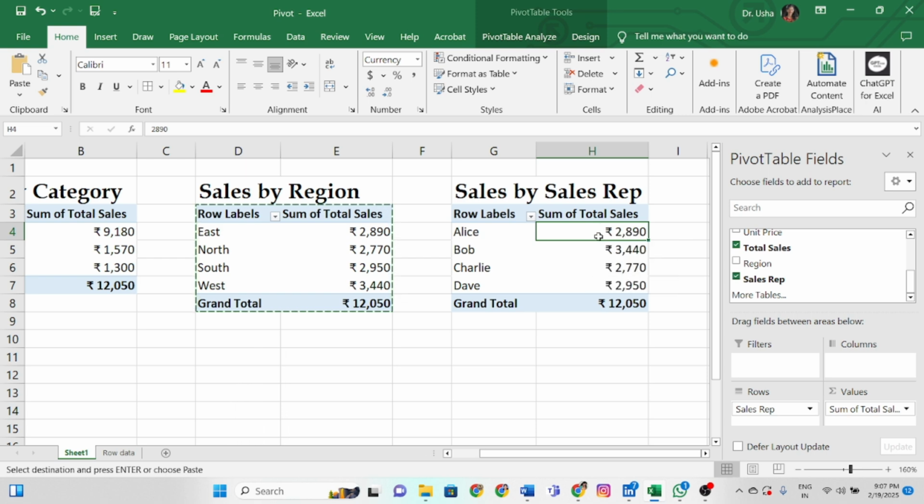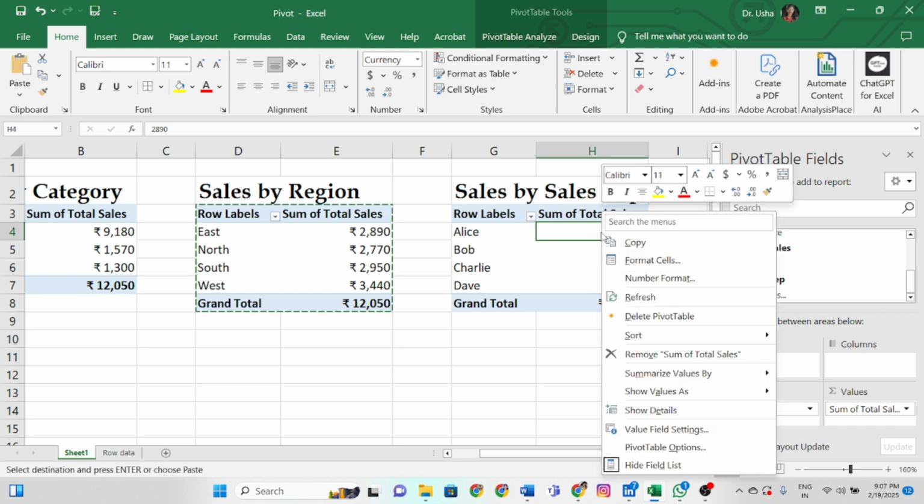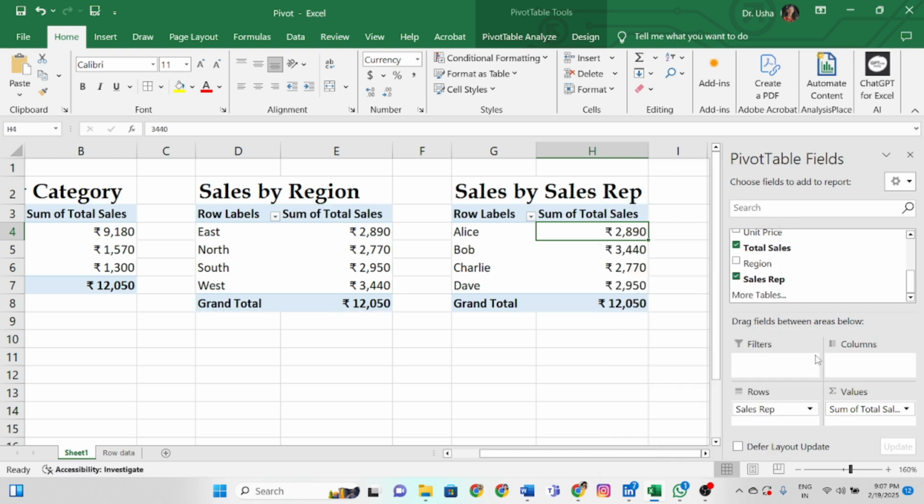So now you have to click on this amount value, right click and go to sort and click on sort largest to smallest. Now you can see sorted sales representative based on their performance.